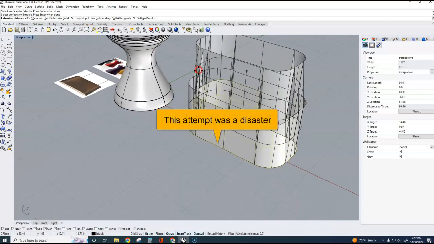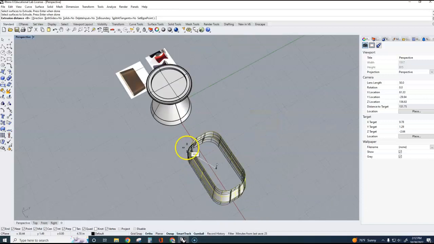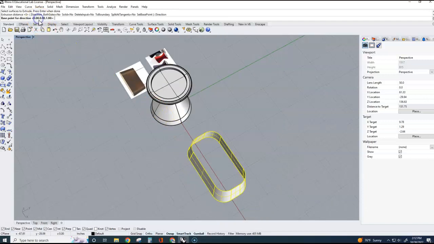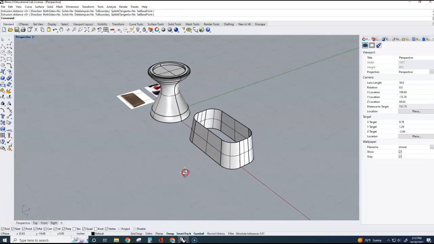Let me see. Which way is it going? Ooh. That's not what we want. We want to go direction. Nope. Okay, that's a bad demo. Give me a second, guys.